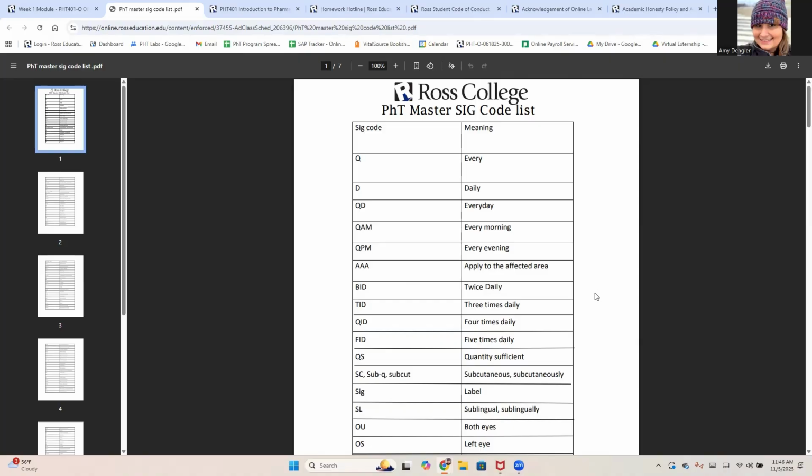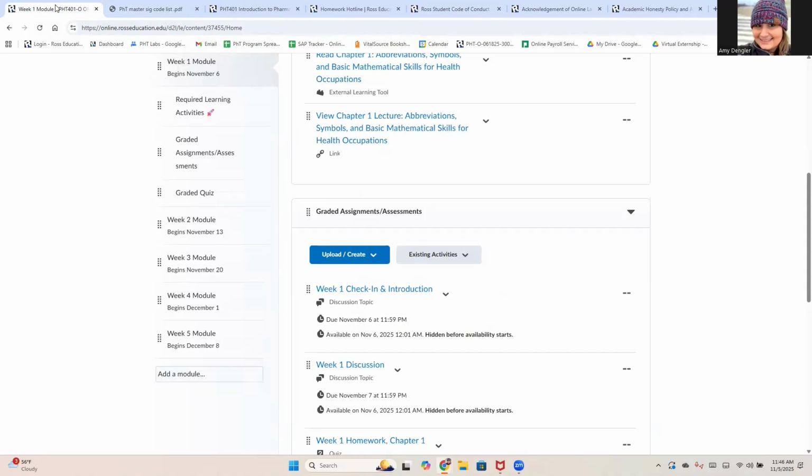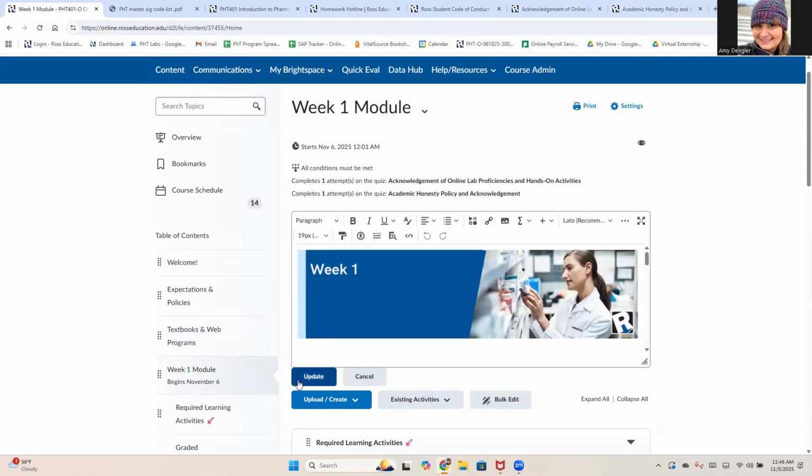So, you can make digital flashcards on Quizlet or some type of interactive website, or you can make the old-fashioned index card. And I used to like to take them with me wherever I went. So if I had to wait for a moment or I had a free moment, I would go through my sig codes. That is going to help you with one of your assignments for the first week.